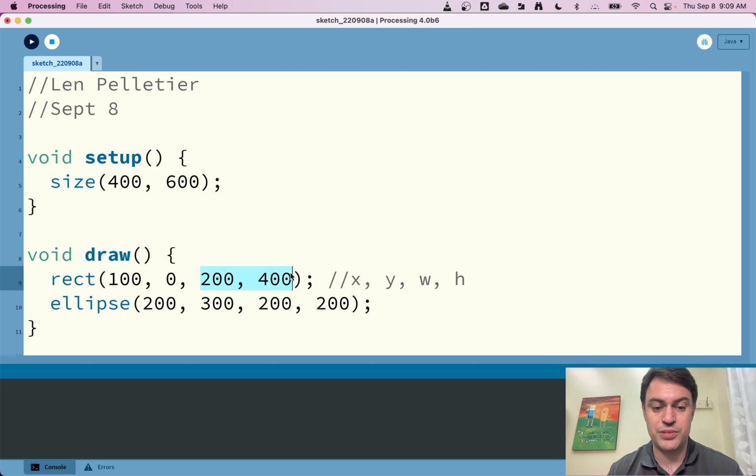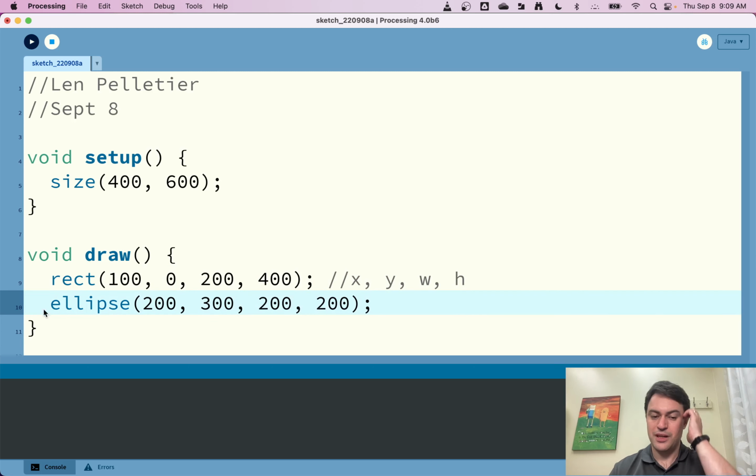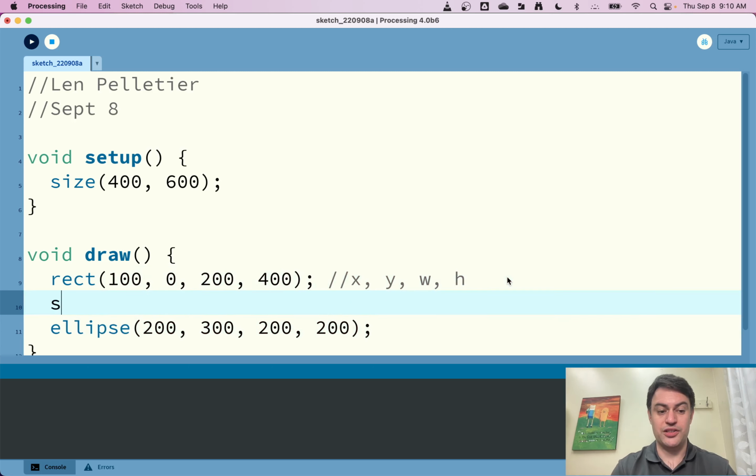Width and height are just measured in pixels. So, if you want to make it fatter, change this number. If you want to make it taller, change that number. By the way, there is a square as well. With square, you again give the coordinates. So I could say 100 and 100. But you only give one number for width and height because it's a square.